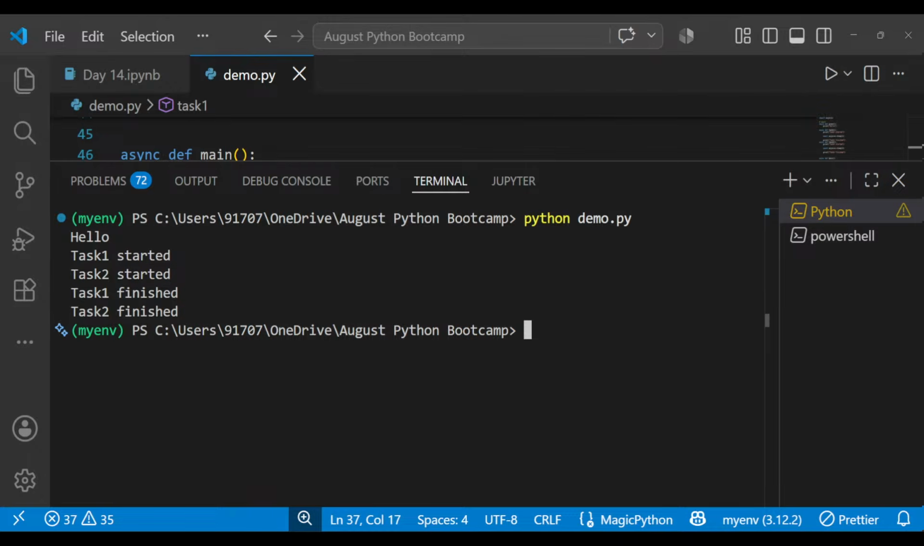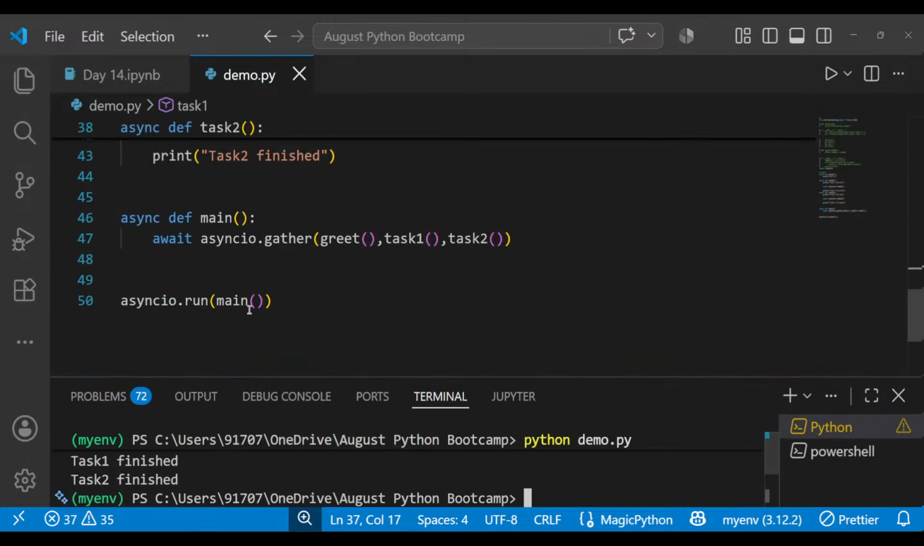So this is what asynchronous operation means. It also gives you support of multi-processing, multitasking. But using asynchronous operations means that at the same time you can start multiple tasks. So that is what is called asynchronous operation.